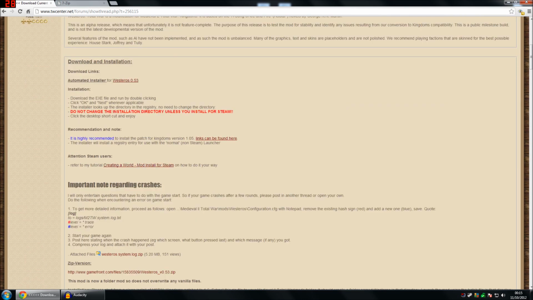Now you may notice there is an automated installer. Simply download it, click the exe file, run by double clicking, click OK and follow the on-screen instructions. The installer is really very easy. It automatically detects your Medieval folder, and you only really need to change anything if you want to install it to a different folder or you have Medieval installed in a non-default location.